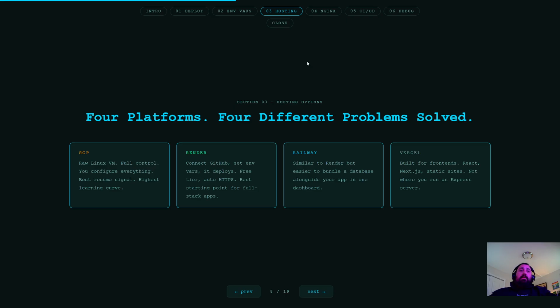Hosting options, some of the trade-offs. We're going to talk about where we are actually putting the app, because there are a lot of different options, and the right answer depends on what you're building and what we're optimizing for. We're going to break this down into two categories: managed platforms and raw infrastructure.